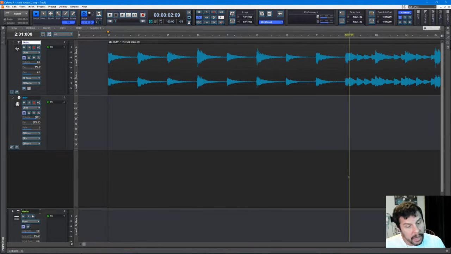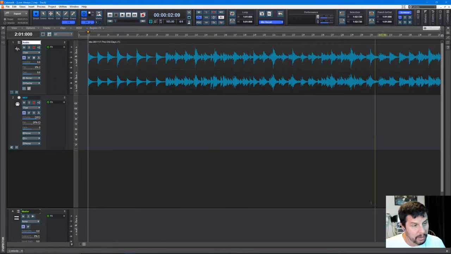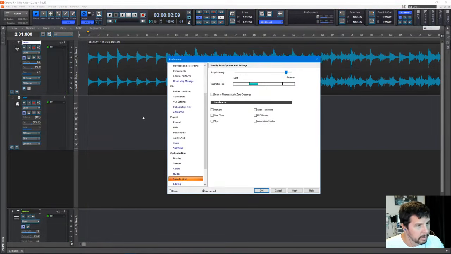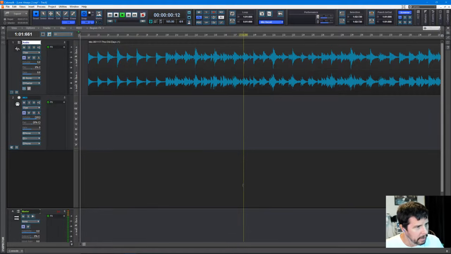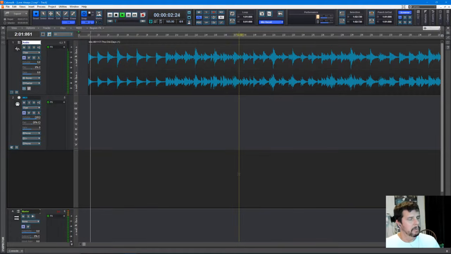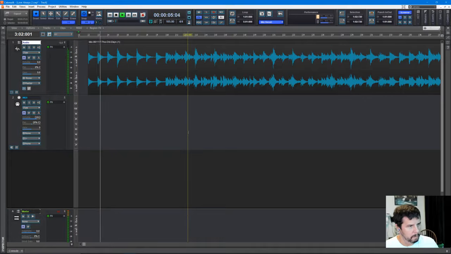But now, if your track lines up perfectly, then you don't need to do audio transients. Like this one, at 105, it lines up. Let's turn on my metronome during playback. That's why it's not playing. Rewind. Okay, now, metronome during playback.